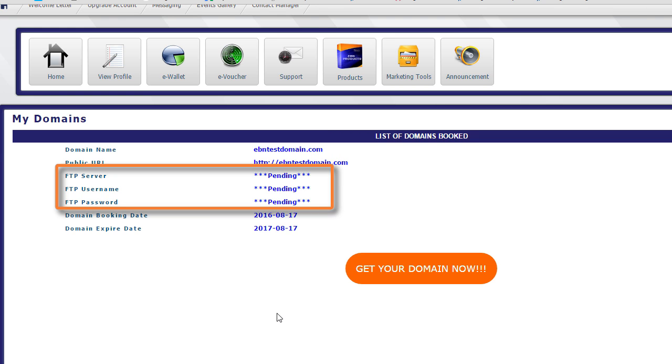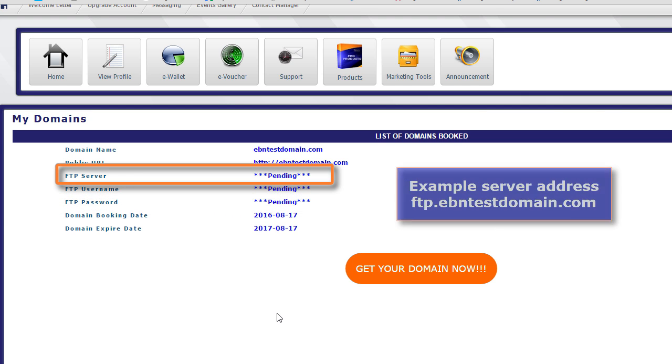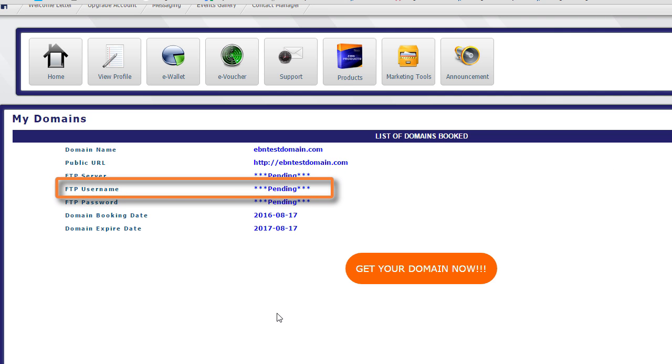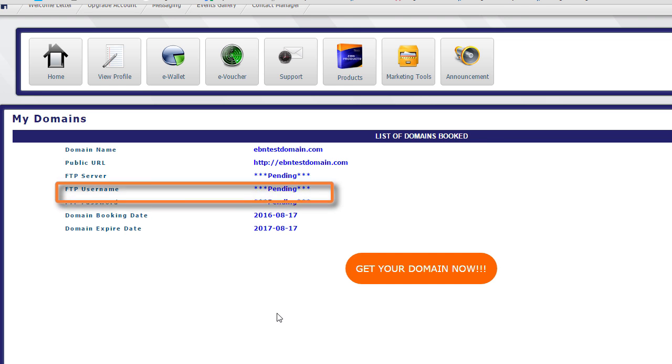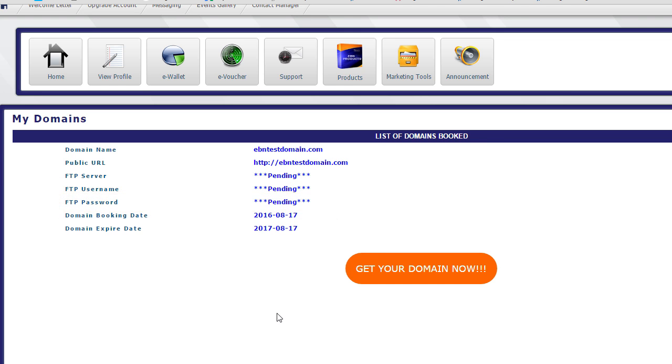The FTP details will comprise of a server address, e.g. ftp.yourdomain.com, a username specifically created by the domain booking search and registration portal, and a password. These details will be important once you have built your website and you're ready to publish it.